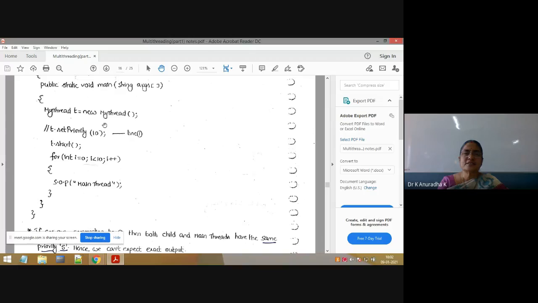That's why in this case, the main thread has the default priority 5 and the child thread also has the priority 5. So here the main thread and child thread both have equal priority, which is 5. Now when these two threads are waiting in the waiting queue with the same priority, 5 and 5, we don't know which thread is given the CPU by the thread scheduler. That's why in this case we can't expect the exact output. Here we can say only possible outputs.